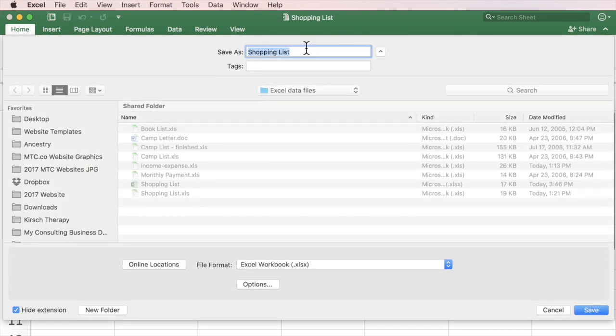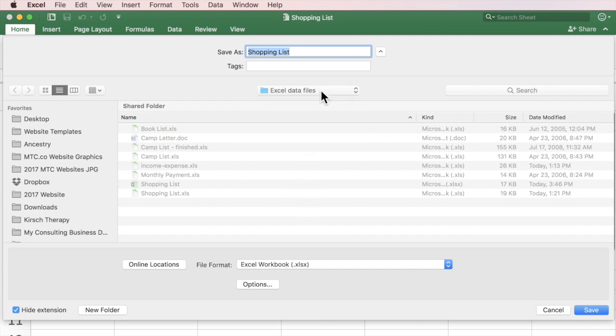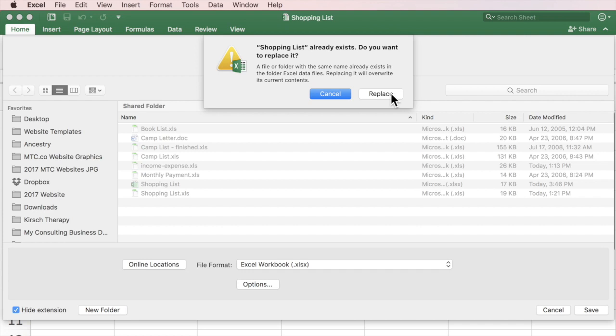And I had actually already saved it. I was being sneaky, and I saved it. I called it shopping list, and I saved it into a folder called Excel data files. You can save it wherever you want on your particular computer, doesn't matter. And I'm going to hit save. And if I have already saved a document with the same name, it's going to warn me. It's going to say, hey, do you want to replace this? And in this case, I do.